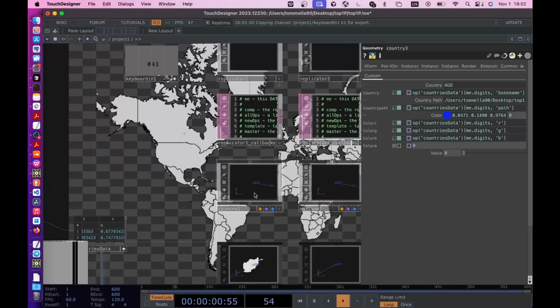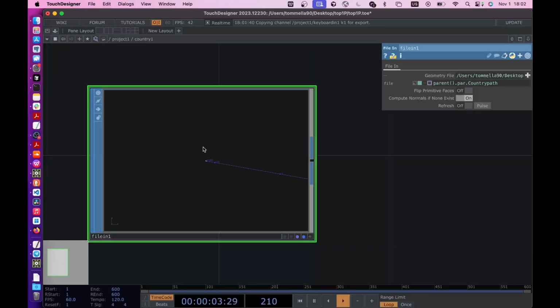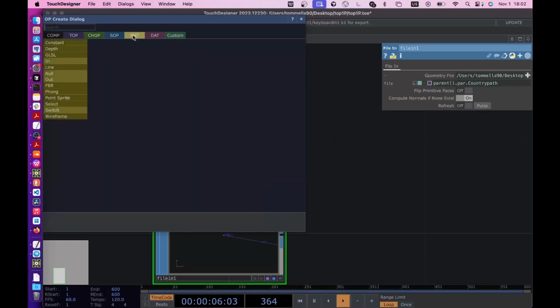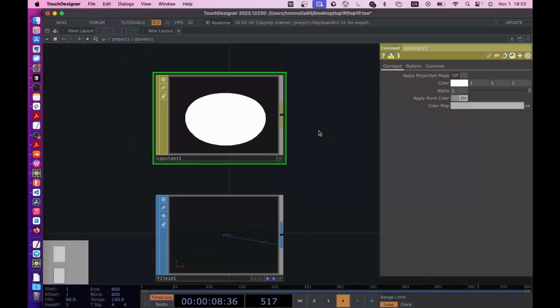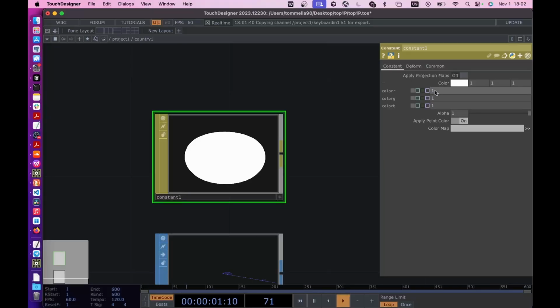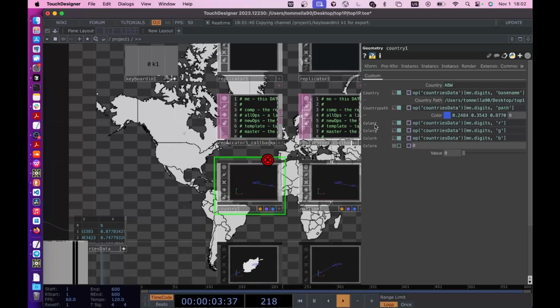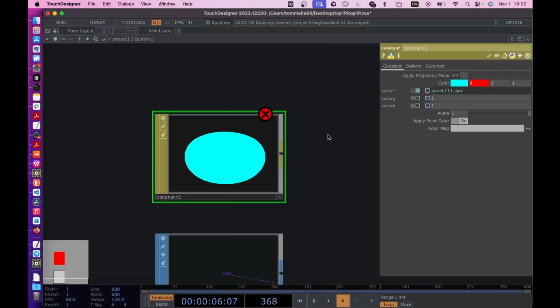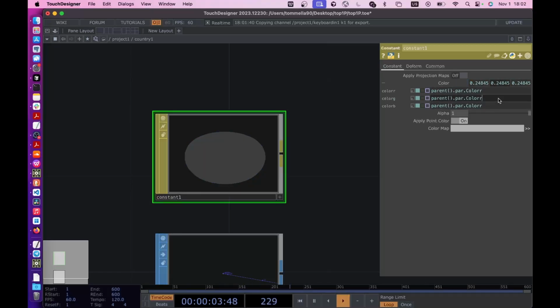Yes. So we can go inside country one and create a constant MAT. And in color, we have to assign the custom parameters. It will be parent, parenthesis, par, let me check. What's the name? Color R and color G and so on. So it will be parent, parenthesis par dot color R. Copy paste these and modify the R with G and B.